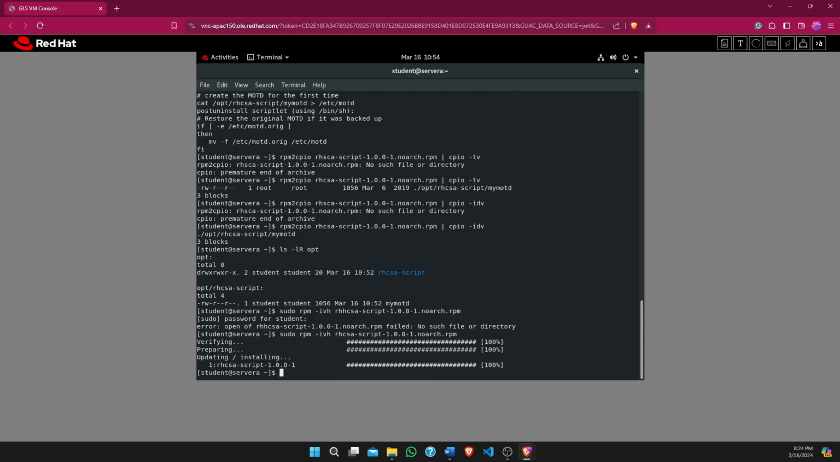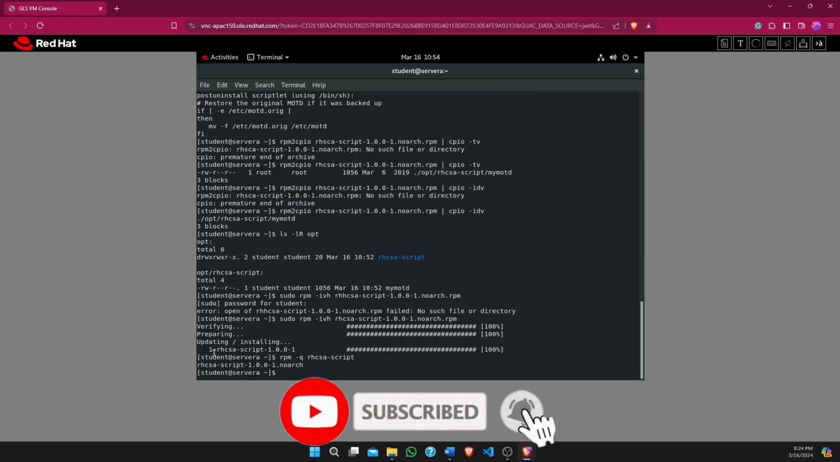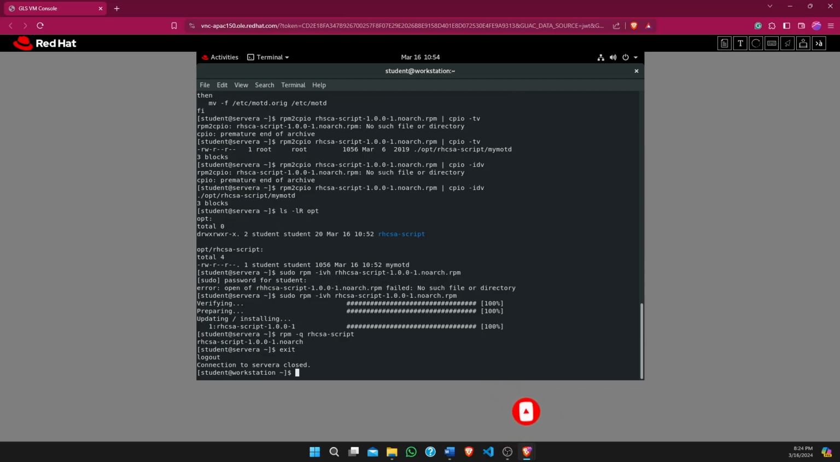Now we will use the rpm command to verify whether the package is installed or not. For that we will use rpm -q, and we will just provide the name, and we get the version with the full name of the package. It clarifies that the package is already installed. So now we will exit from server A and go back to the workstation, and our guided exercise has been solved.